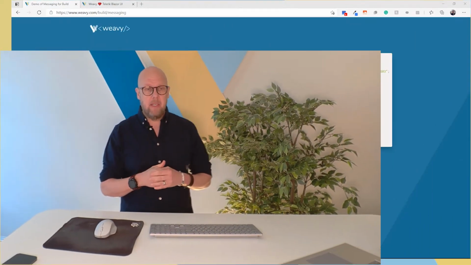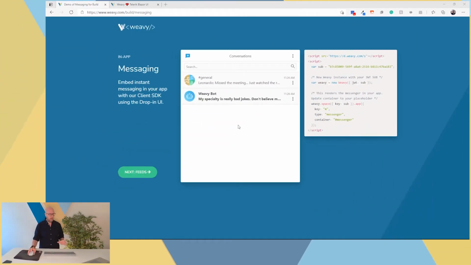In the demo, we're going to start off focusing on the in-app messaging piece. As you can see here, in the middle panel is the actual Weavy drop-in UI, which is kind of a widget. And again, literally you drop it into your app. You can style it and everything so it looks like yours. That is not an issue.